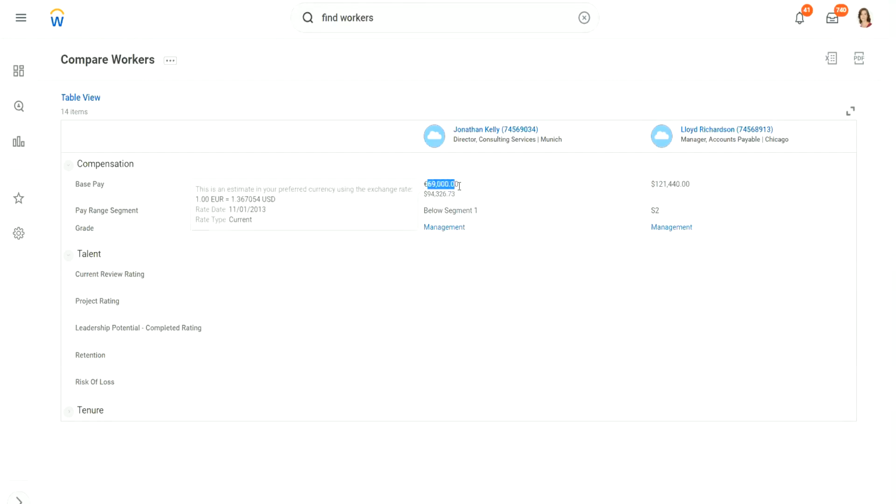We have the amount, €69,000, but how do we understand if the €69,000 is good or bad? So you look at the pay segment and then you can decide, okay, how does this compare in terms of his peers or other people in this particular compensation grade?